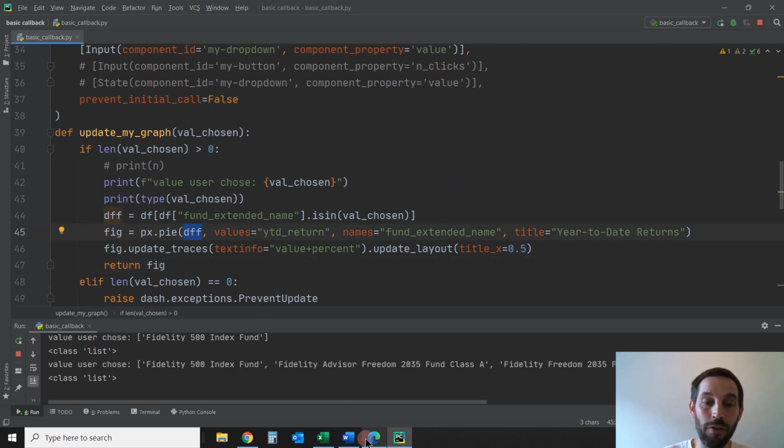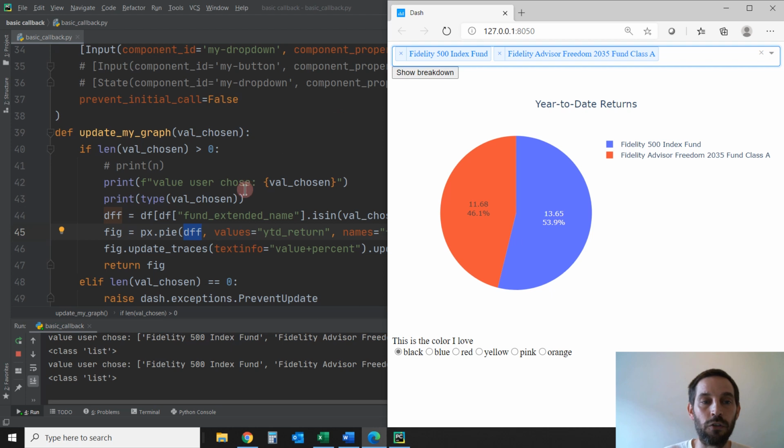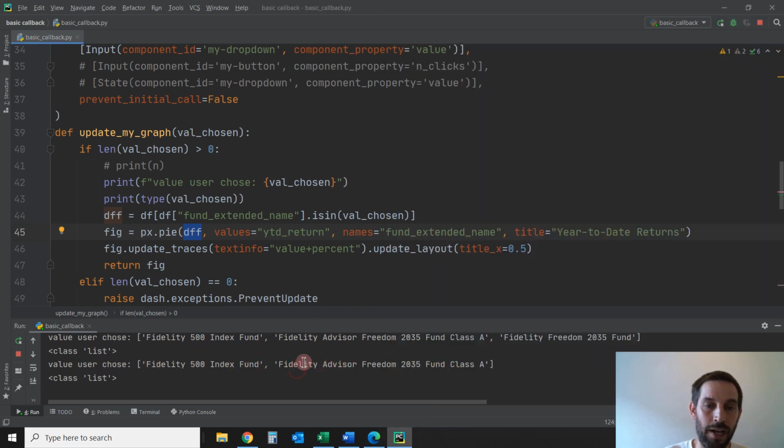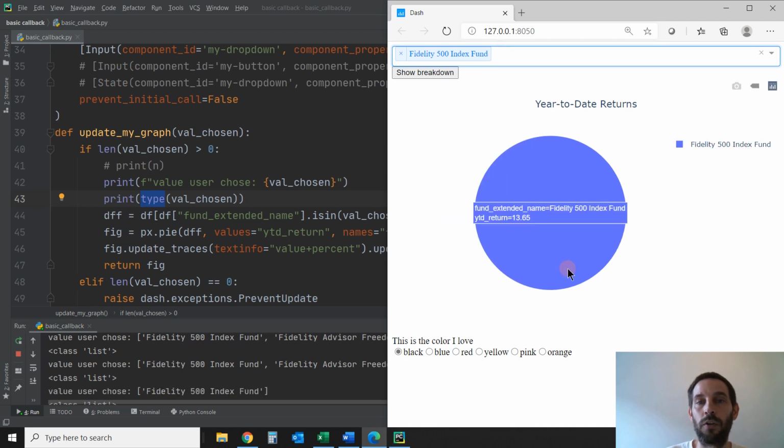So now every time I update the dropdown, let's take out one property, it actually triggers the callback. And now you can see down here below, because I'm printing, the values chosen were Fidelity 500 and Fidelity Advisor. We only have those two. And the type here is a list. I'm creating this pie chart, I'm updating it, and then I'm returning it into the output of the graph, which is why you're returning 2. If I do only 1, then it returns only 1.